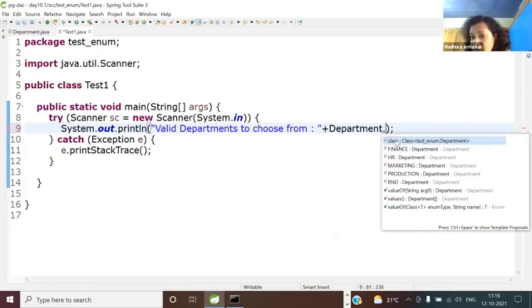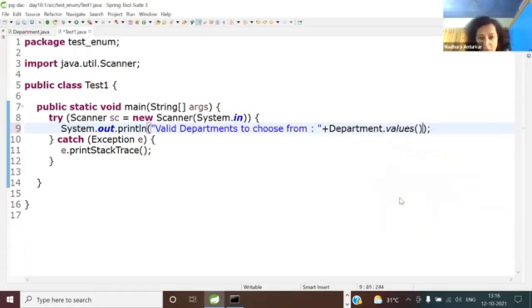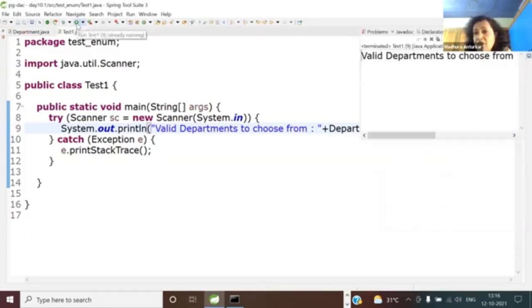I will show you in the reflection API. But can you see finance, HR, marketing, production, R&D? Those are all static constants. Plus, can you see the generated methods? valueOf, in goes the string, out comes the Department, and the values method, which returns you the Department array. So are we understanding? Are we confirming that whatever I have shown you is all correct? So choose Department.values. Okay.